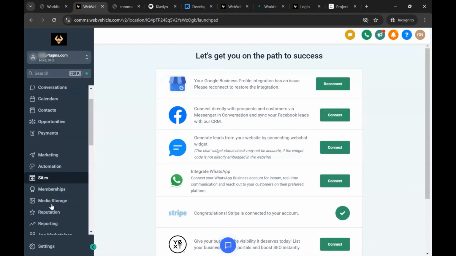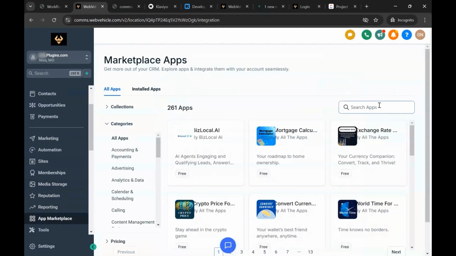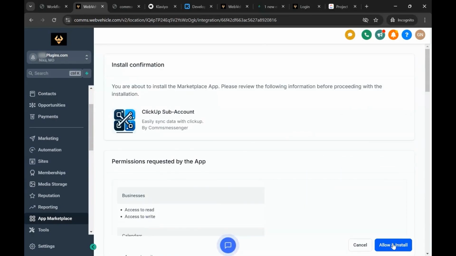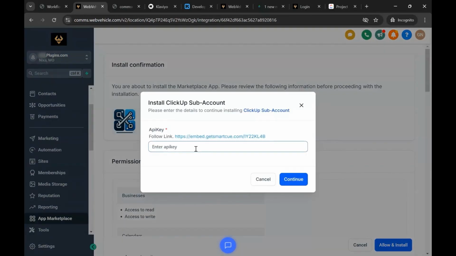You come here at the app marketplace, you search for the app, ClickUp, you have ClickUp subaccount. We go on ClickUp, we go on install, allow and install. There's an API key required here, a token. You also have a smart queue here, which is going to lead you on how to get that API key. But let me show you how to get it.